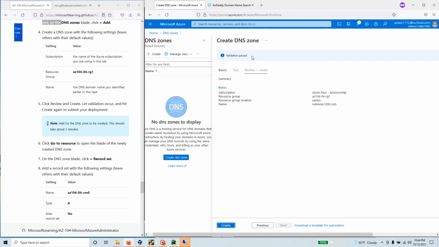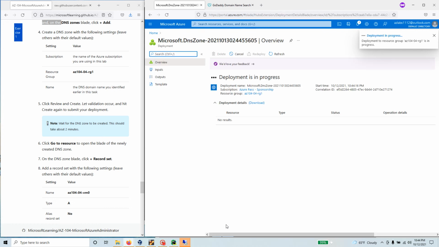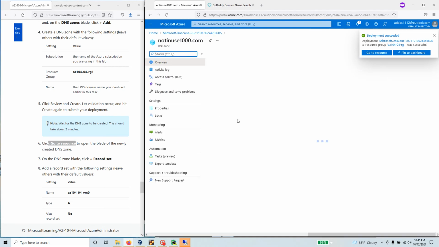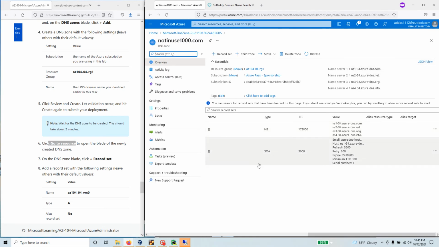And that is going to create the DNS. The validation is successful, so let's just create the DNS zone. It shouldn't take very long to create. As soon as this is done, we're going to go to the resource. So go to the resource, and if you know a little bit of the DNS, you have different kinds of records. This is the SOA, NS is the name server record.